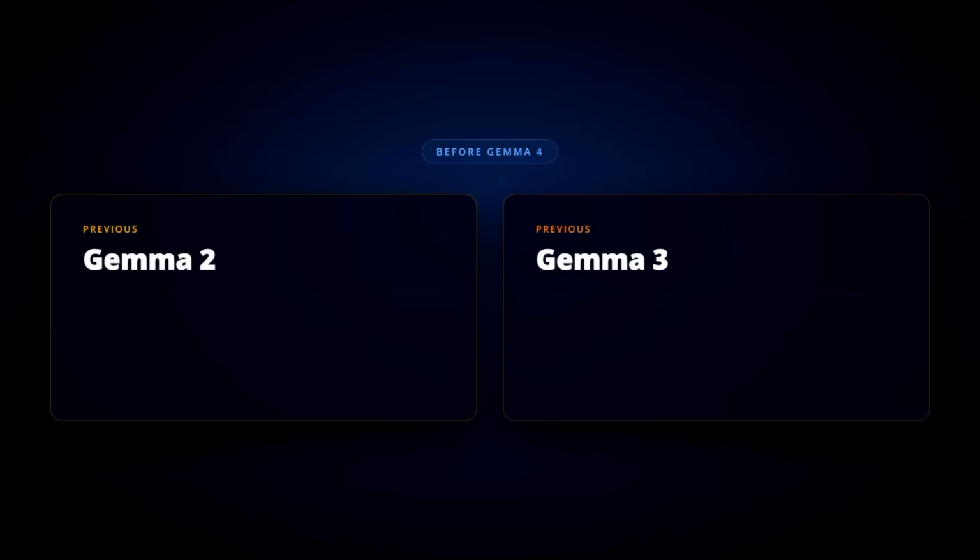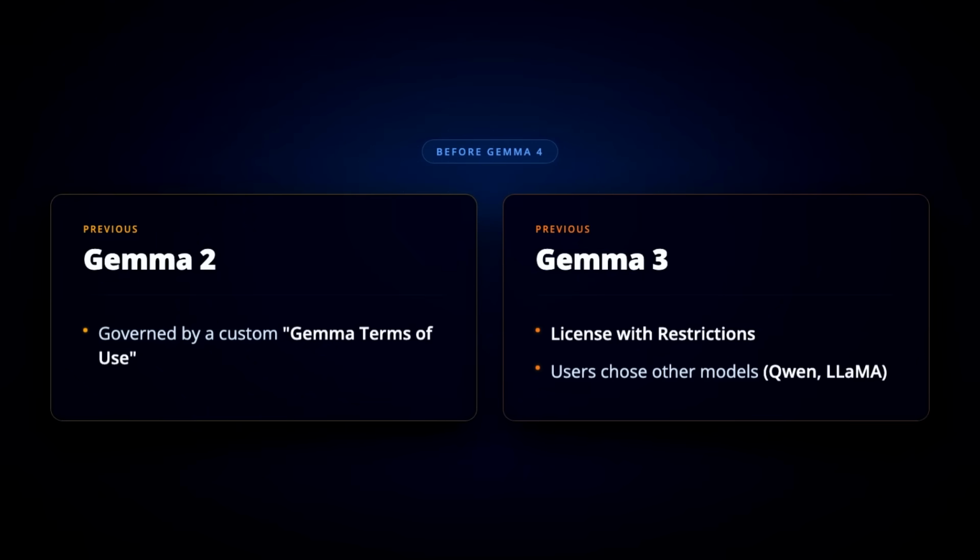Now, I've covered the Gemma line of models since the original release. I covered Gemma 3 on the channel. And I know back then, while a lot of people were very impressed with it, they were kind of frustrated with some of the things around the license. So you had this capable model, but a license with enough restrictions that a lot of people went with Llama or went with Qwen instead. So the Apache 2.0 move here is Google basically saying, okay, fine, we'll play by the same terms as some of the other open model providers out there.